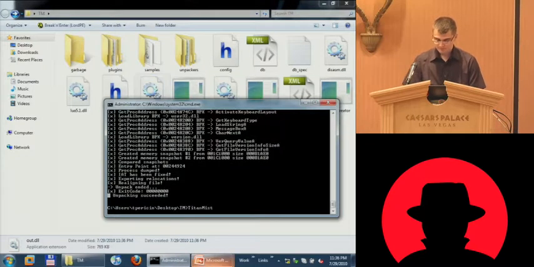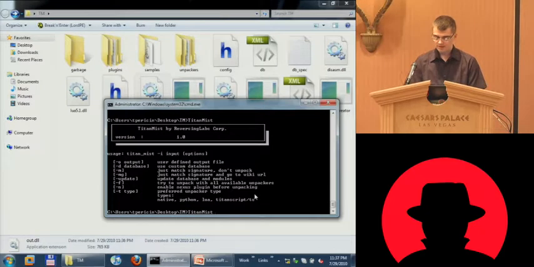So as I said, we have the update feature as well. If we just call the TitanMist with the updates switch, it will connect to our website, download the new database, and it will download all the new unpackers with it.